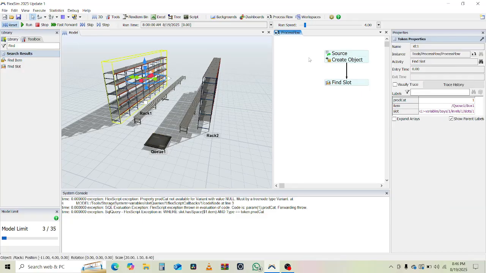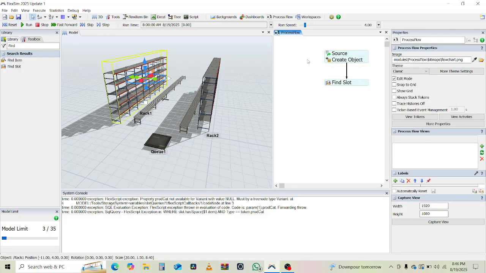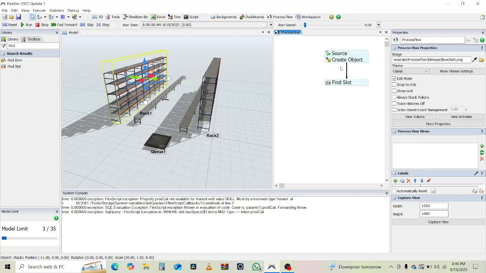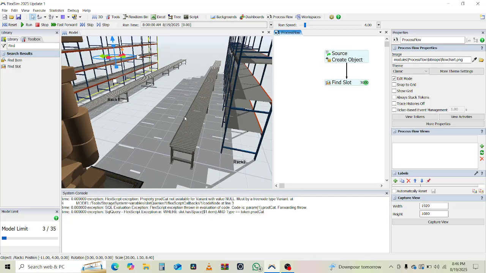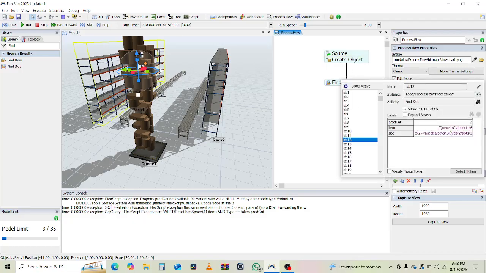So we were creating only one box. Now let's just create 3000 tokens. Okay, 3000 tokens, and we will be getting 3000 boxes. Let's run it. Okay, so I can see I have my boxes and the spheres on the queue, and I have also gotten the slot where I should store them.